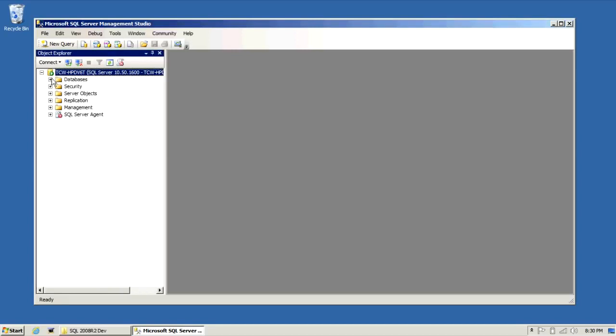And we see that we can connect successfully. And right now there are currently no user databases. We do have some system databases, but here we verify that the SQL installation did complete successfully and we can connect.